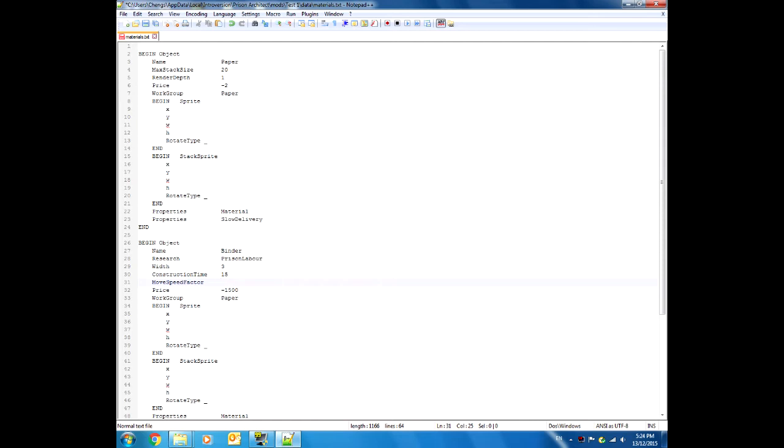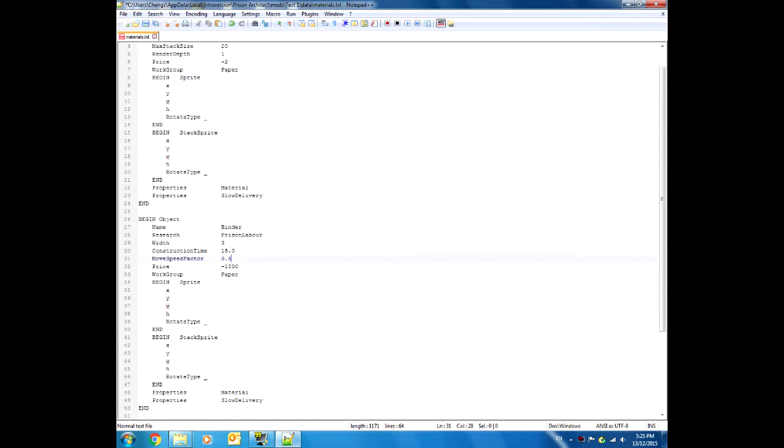The move speed factor determines how fast the person or the entity carrying it will travel when he is moving around this binder. Binders are usually quite heavy, so 0.5, put a 0 there in case. Price, and then we can go under price, and then assign the toughness.